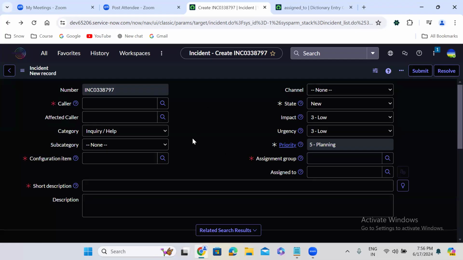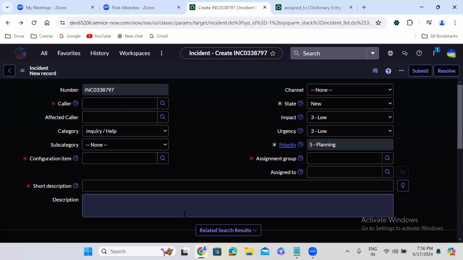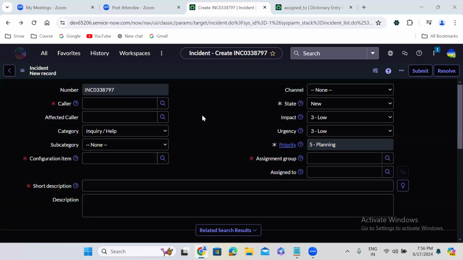So when we as ServiceNow developers design this form, it will be used by all the employees in the organization to create incidents whenever their application software is not working. Hope you guys have an idea what we do as ServiceNow developers.